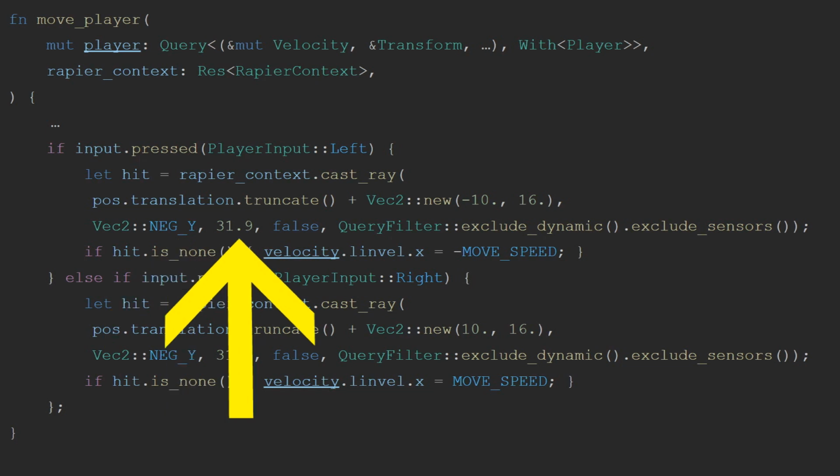The ray is set to travel only 31.9 pixels. This is important since our player is 32 pixels tall and we don't want them getting stuck on the ground. If the ray was to fire 32 pixels, the error in floating point numbers can cause collisions with the ground and our character abruptly stopping.